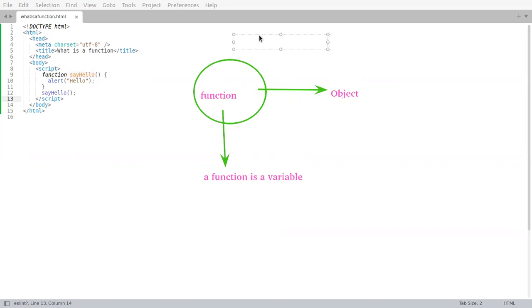Always remember, a function in JavaScript is just a variable. Now, if a function in JavaScript is just a variable, then can we treat it exactly like a variable? The answer is yes, we can treat a function exactly like a variable.